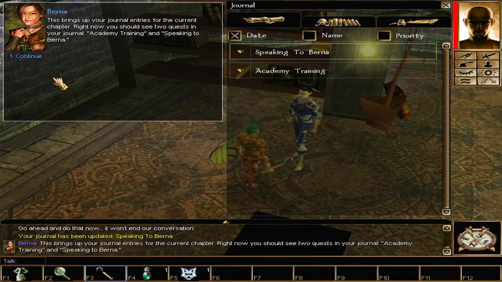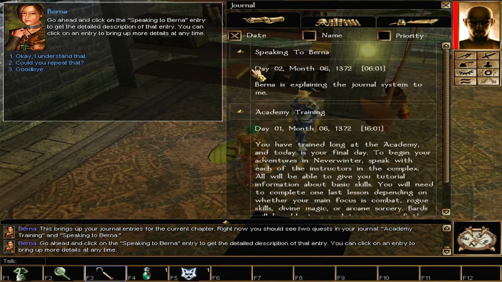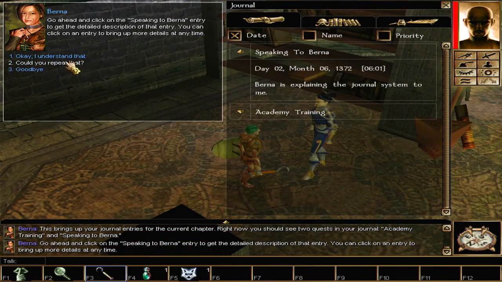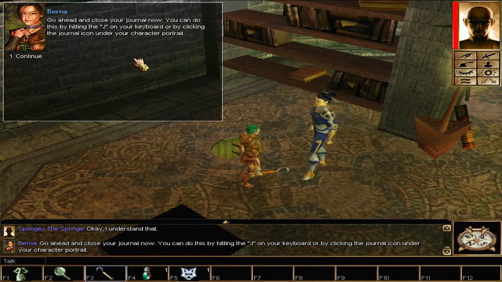Okay. It will bring up your journal entries from the current chapter. Right now, you see 2 quests in your journal: Academy Training and Speaking to Brenna. Yeah, I see those. Go ahead and click on the Speak to Brenna entry to get a more detailed description of that entry. You can also click on an entry to bring up more details at any time, which I basically just did. Okay. Go ahead and close your journal now. You can do that by hitting the J on your keyboard or by clicking the icon on your character portrait. I think you can also press escape, but I think that will end the conversation in this case.